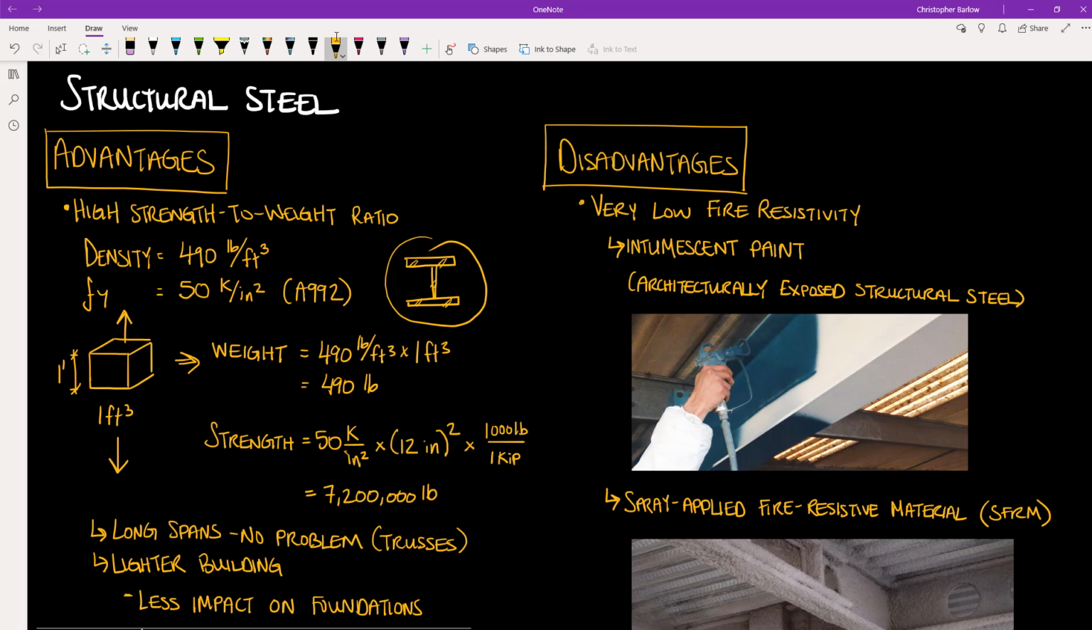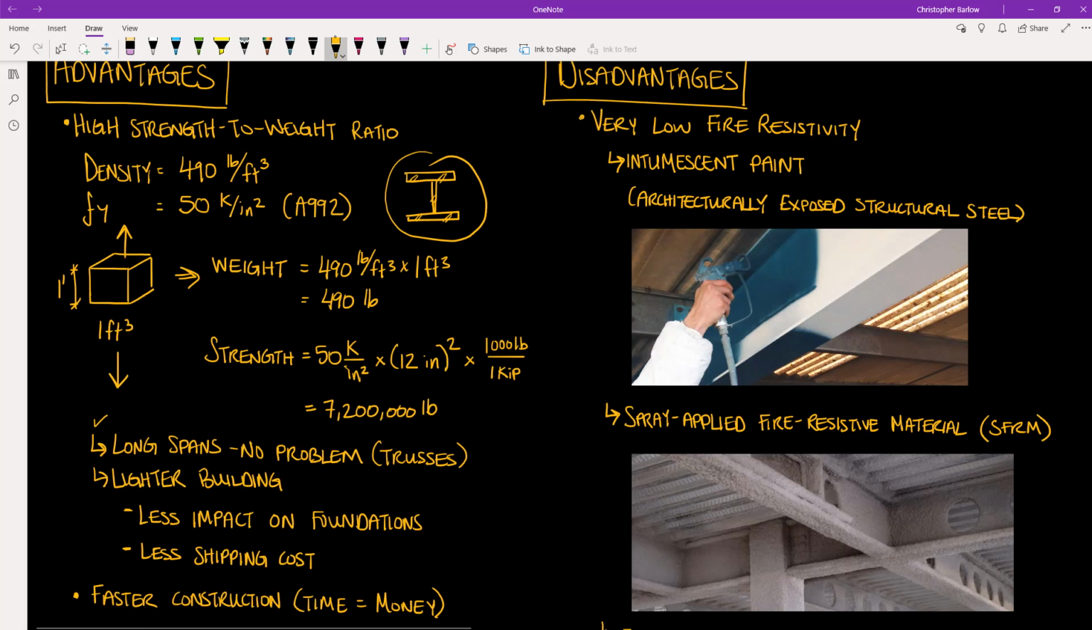And so, due to its high strength to weight ratio, steel is optimal for long span construction. And so that's why you'll often see steel incorporated into a lot of bridges or sports arenas. Also, having this high strength to weight ratio material means that the building will be lighter, which means there will be less impact on the foundations and less shipping cost, both monetary cost and environmental cost.